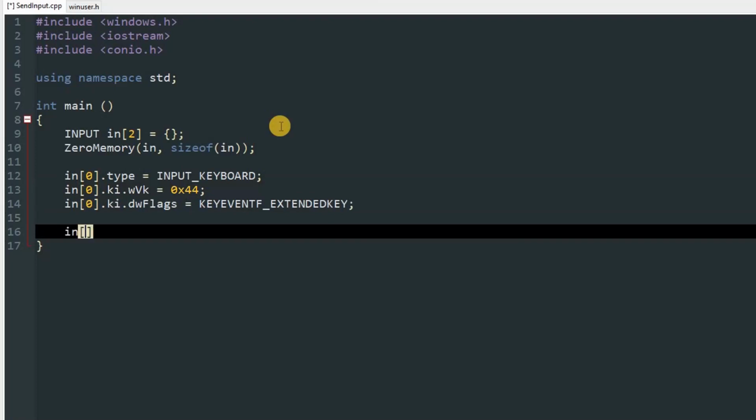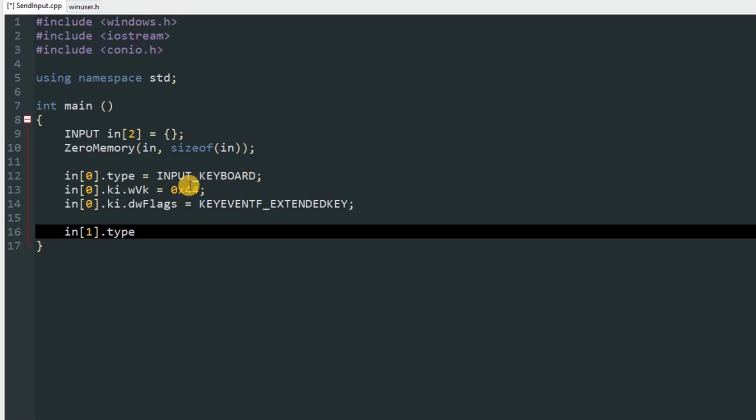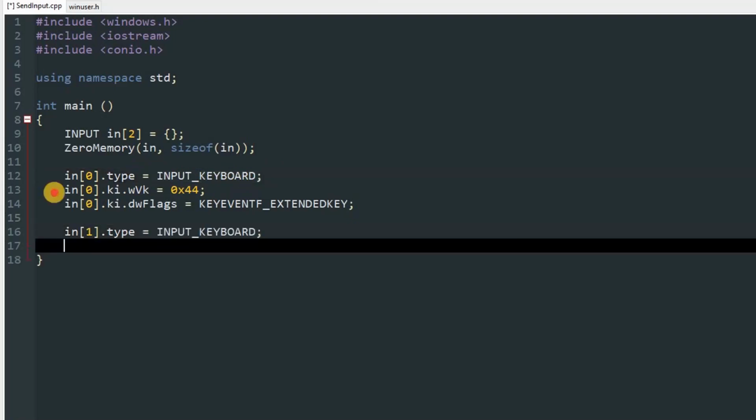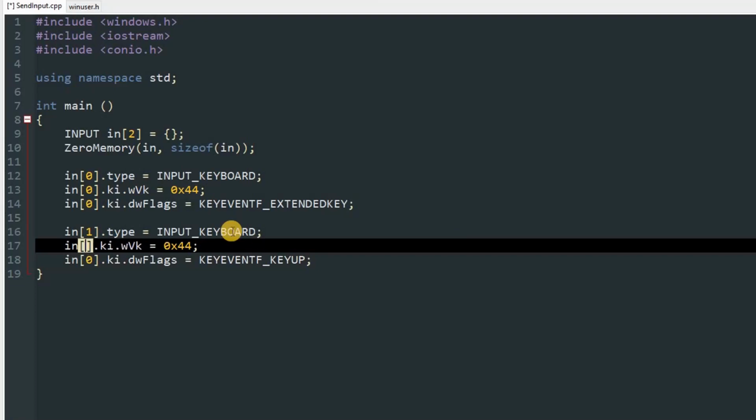Now you can use in[1].type and basically copy the same thing. So we'll just copy this, and we'll also copy this, but only this time you have to change the extended key to key up, and also don't forget to change the index.